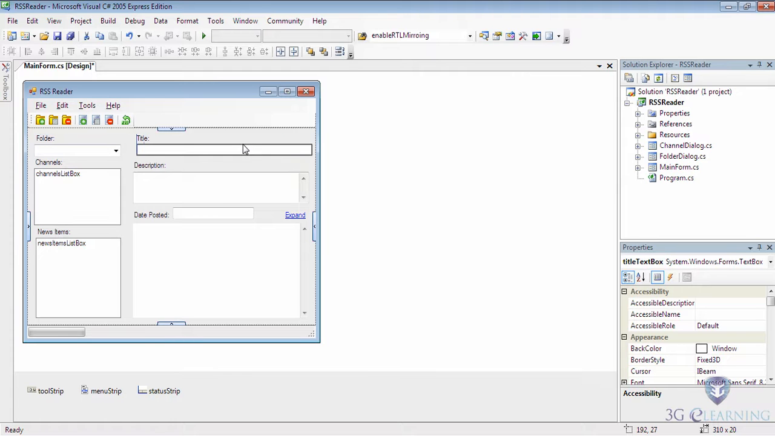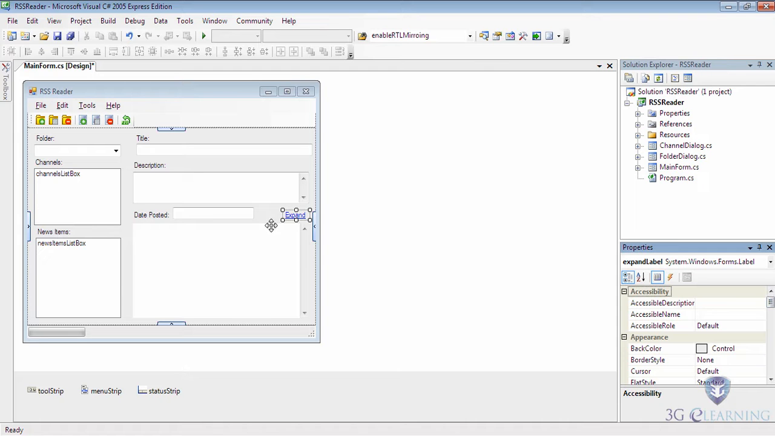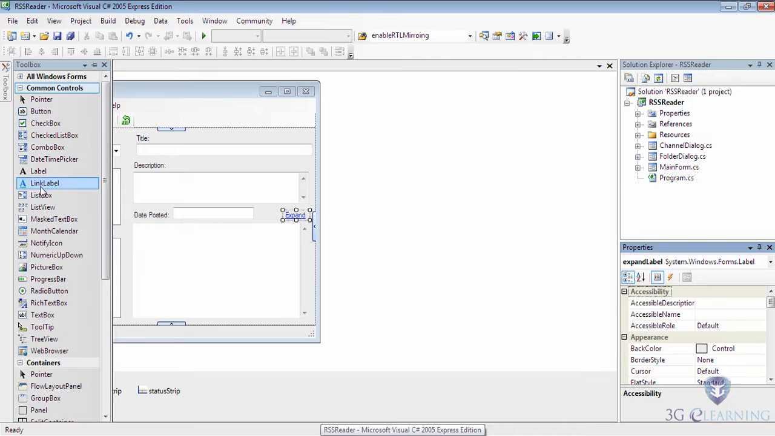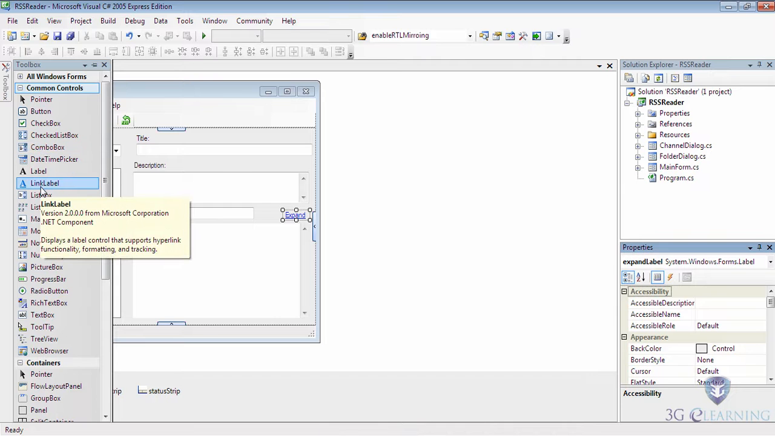So here I have used the label control, which I've called expand label, and when this is clicked, Internet Explorer opens with whatever is displayed in this window in full screen in an Explorer browser. So if there's lots of news items, it'll progress slowly. If there's a few, it'll be quicker. And next to this progress bar, which isn't visible, is a label control.